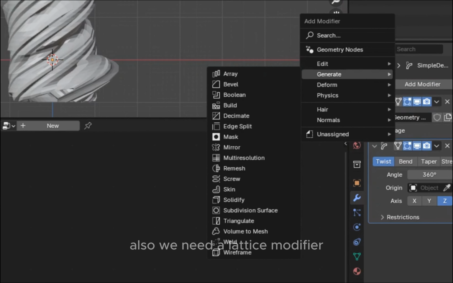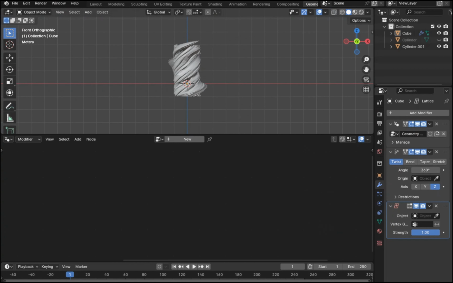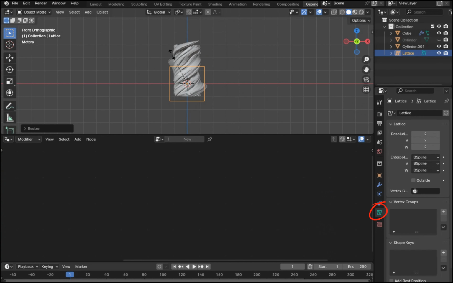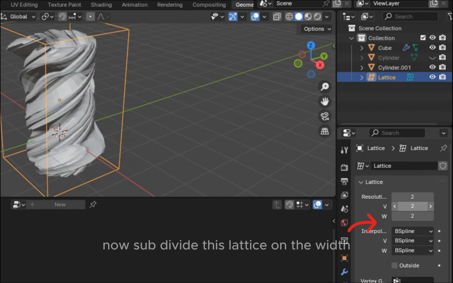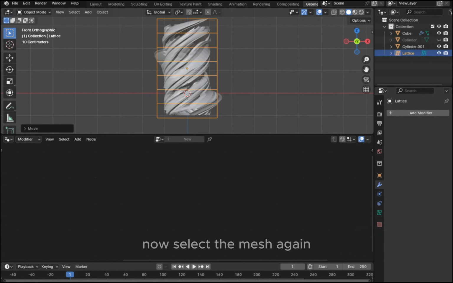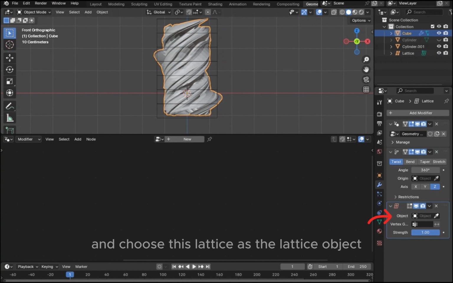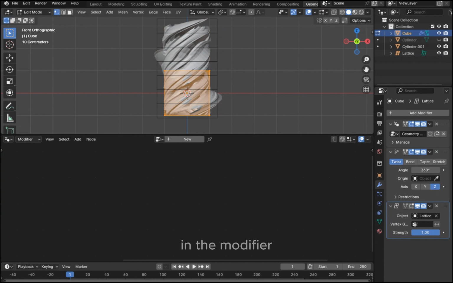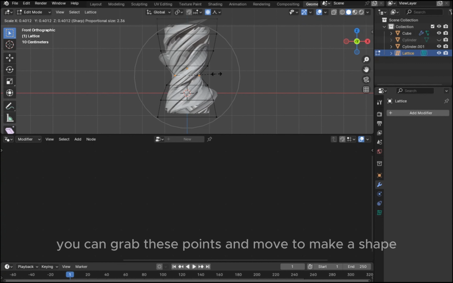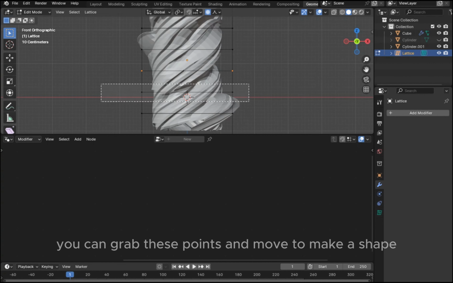Also, we need a lattice modifier. So add a lattice and cover all the mesh of this tornado. Now subdivide this lattice on the width to add more control points. Now select the mesh again and go to the modifiers tab and choose this lattice as the lattice object in the modifier. Now you can select the lattice, and in the edit mode you can grab these points and move to make a shape.